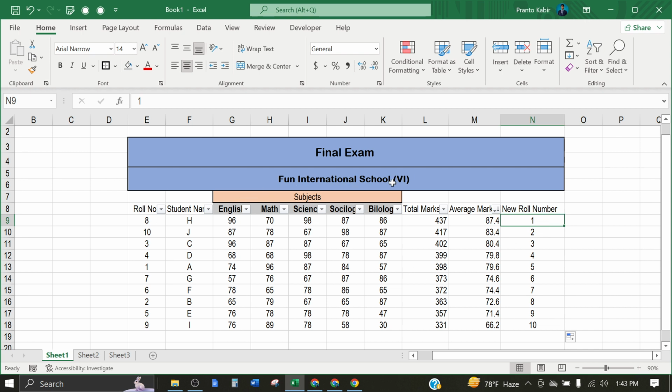That's why this is a fun international school. All right? They will judge you on your efforts. Anyway. But wait. Everyone got good marks. No one failed.